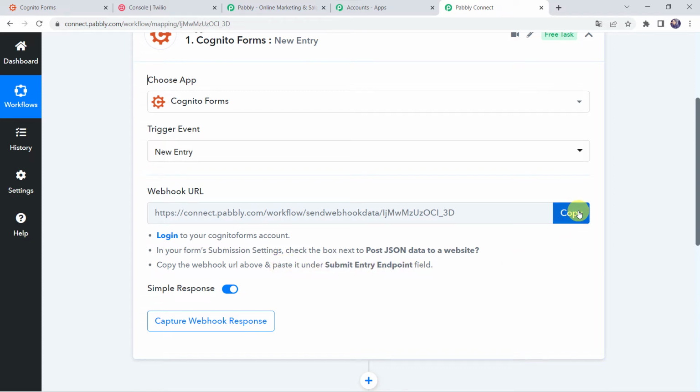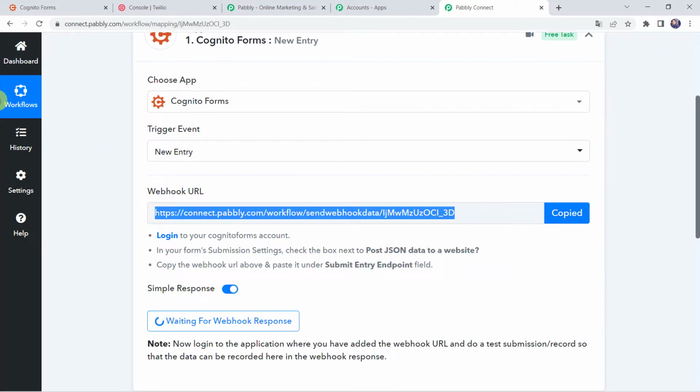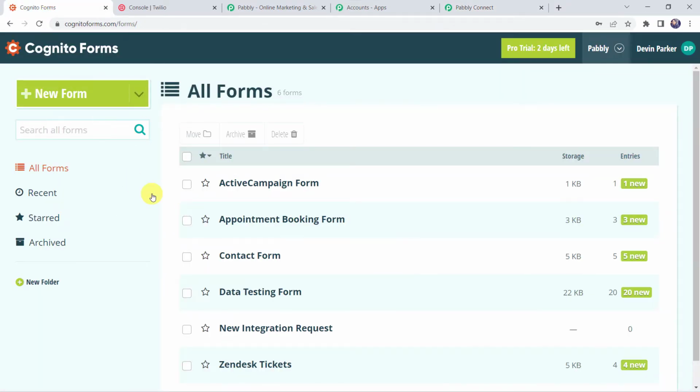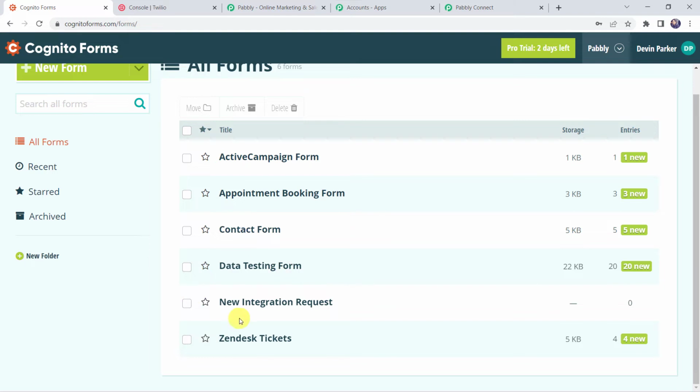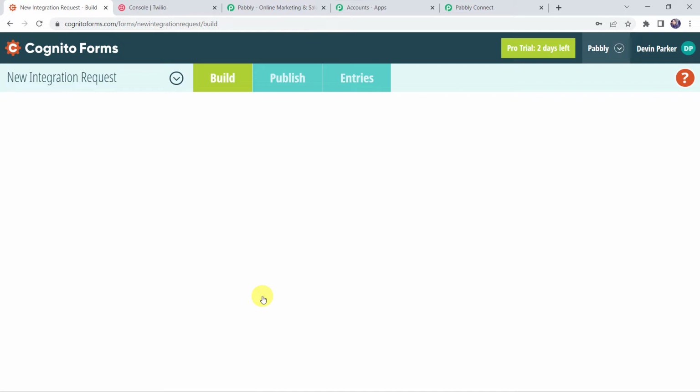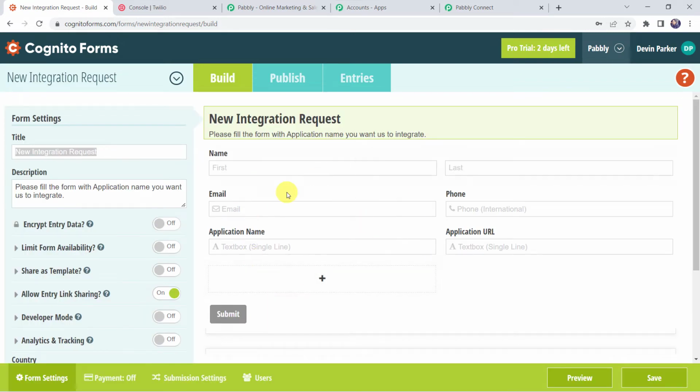So I'll just copy this webhook URL from here and I'll take you to the Cognito Forms where I have already created some forms. Here we are going to access this new integration request form. And here you can see that we have 0 submissions or 0 entries over here. So I'm just going to open this form over here. And now we are going to create an integration between this particular form and Pabbly Connect. So that whenever a customer fills this particular form, automatically the details of the form submission are captured in Pabbly Connect.